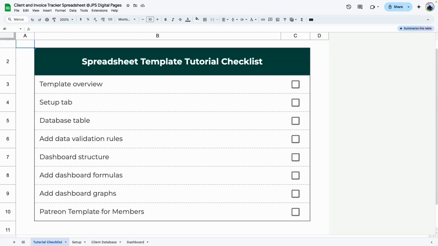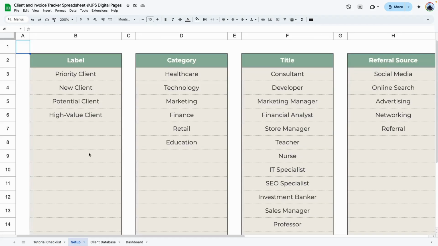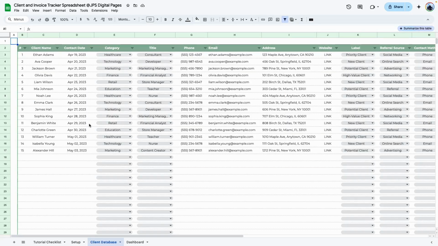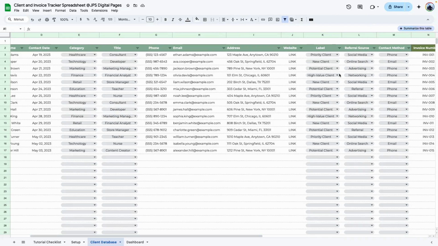Alright, so here is the checklist for today's tutorial. We're going to start with a template overview. I'll start by showing you the setup tab and then we'll come back when we are ready to create it and I'll go over it in more detail. So here we have different tables that we're going to use to create drop downs in the database tab. Here's the database tab. It's a very simple table. Here are the drop downs that we're going to be creating.